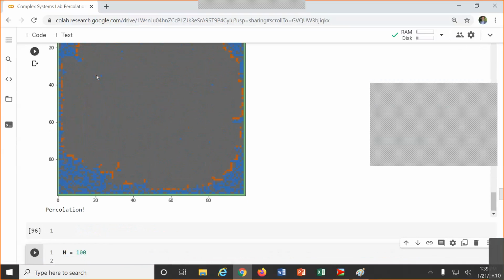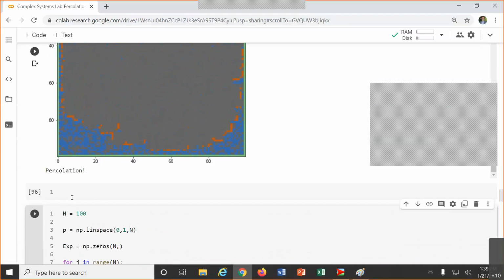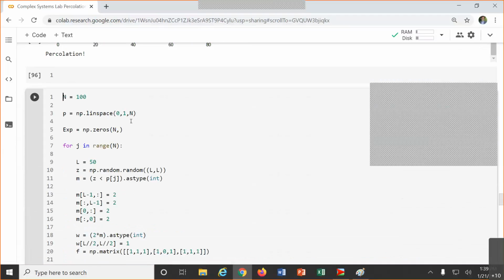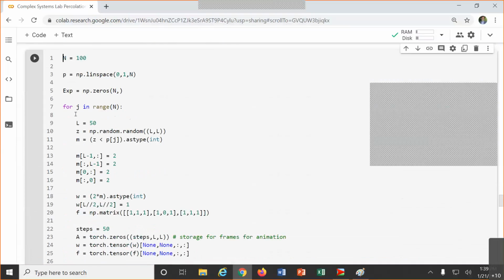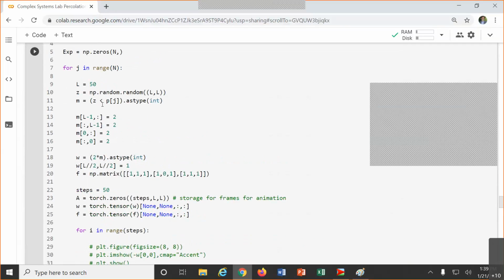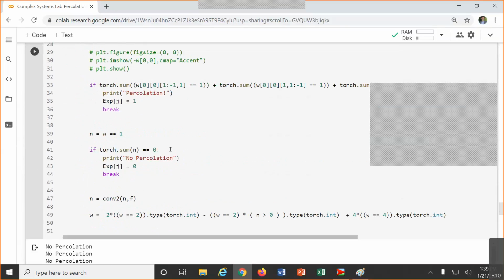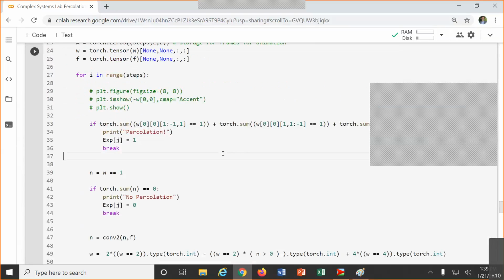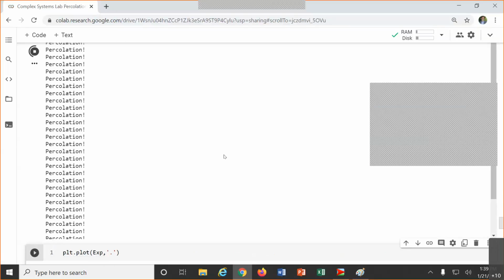Okay, that's a good question, so let's find out by making a plot. We're going to define this whole experiment. We're going to do 100 different values for P, testing all the way from 0 up to 1. For each value, we run it and see whether it percolates or not.